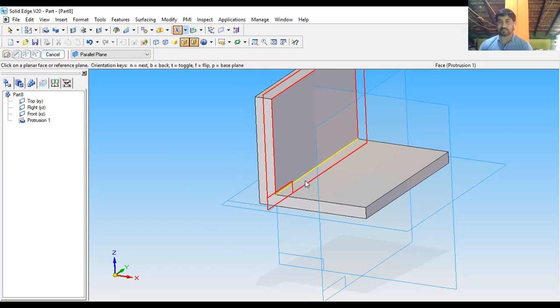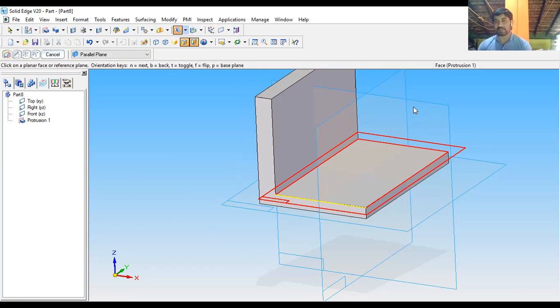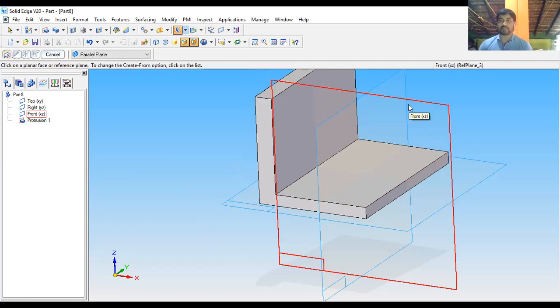If you have to create it in any particular place, then you offset this plane by the distance where you have to create the exact rib. Then you can offset or make a parallel plane with respect to this. Since I have the center plane here, I will make the rib on the center plane and click on this center plane.